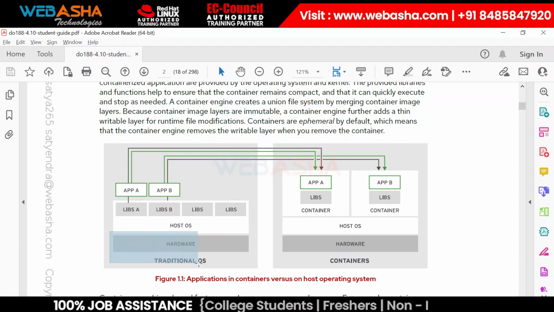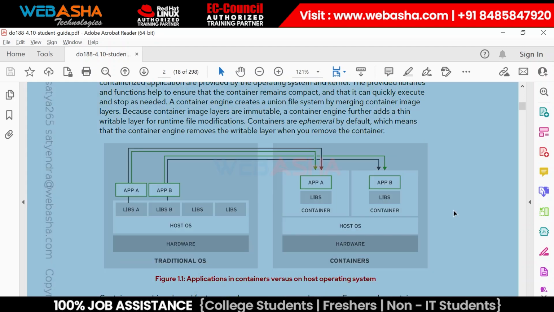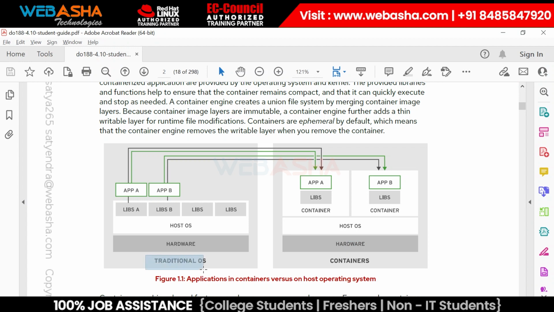This is like a traditional deployment environment, and this is like containers. In the traditional one we have hardware, then an OS, then all the applications. Similarly, here we have hardware, an OS, and then a container engine, and we can directly deploy operating systems, right?